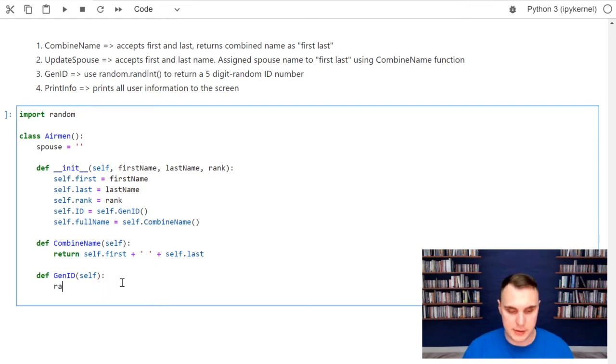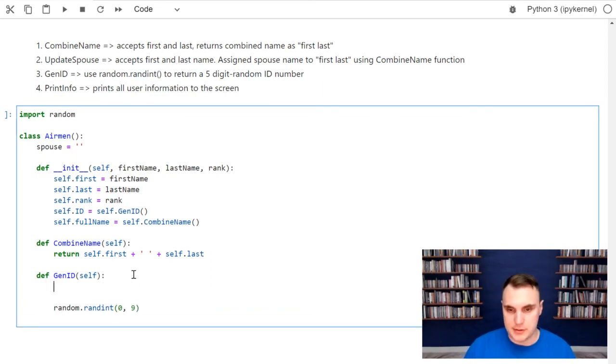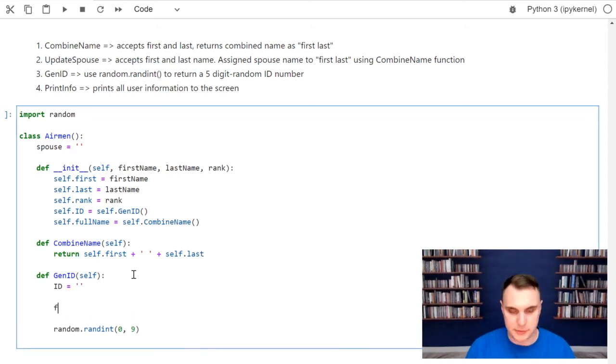But in order to use random, it's random.randint, for random integer, and then you give it an upper and a lower bound. So in this case, I need numbers from 0 to 9. Okay. So that's what I'm going to be using, but I need to store that into a string. So I am going to have ID be equal to, right now, just an empty string. Then I'm going to use a for loop. So for x in range 5, because I need it to be 5 numbers long.